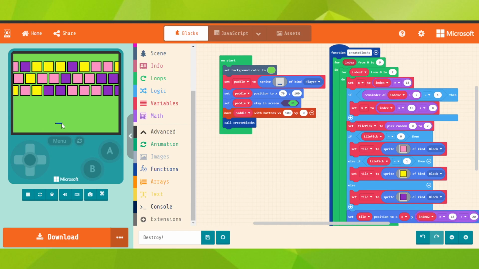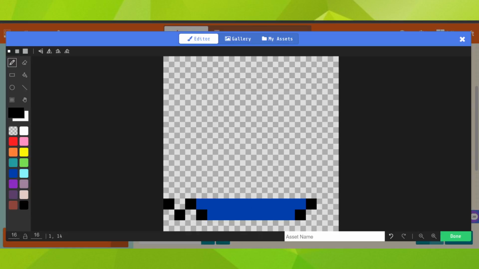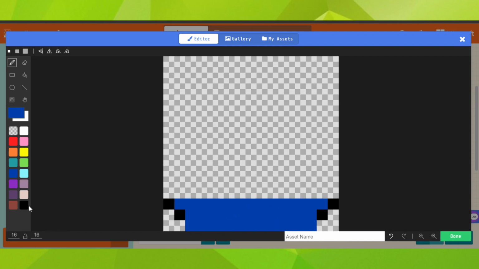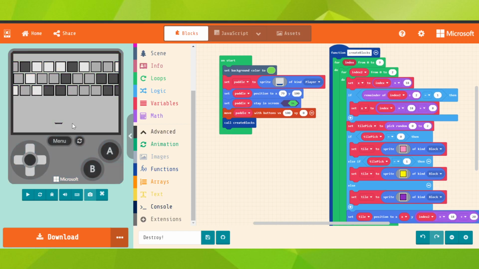The paddle is actually too small, so we're going to increase the size of the paddle. Okay, let's see. Okay, that's cool.